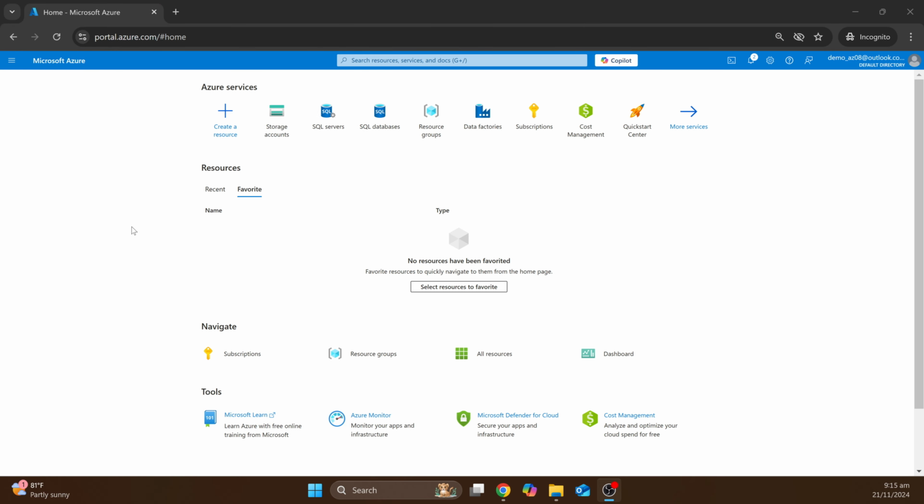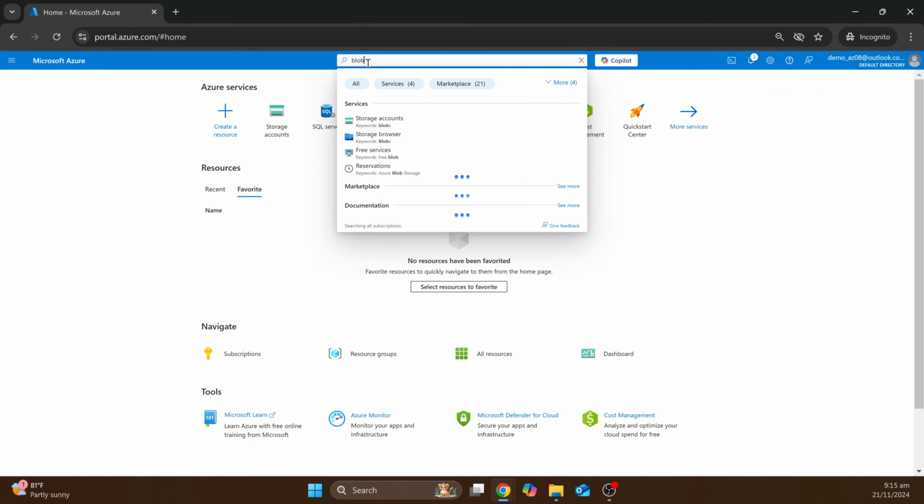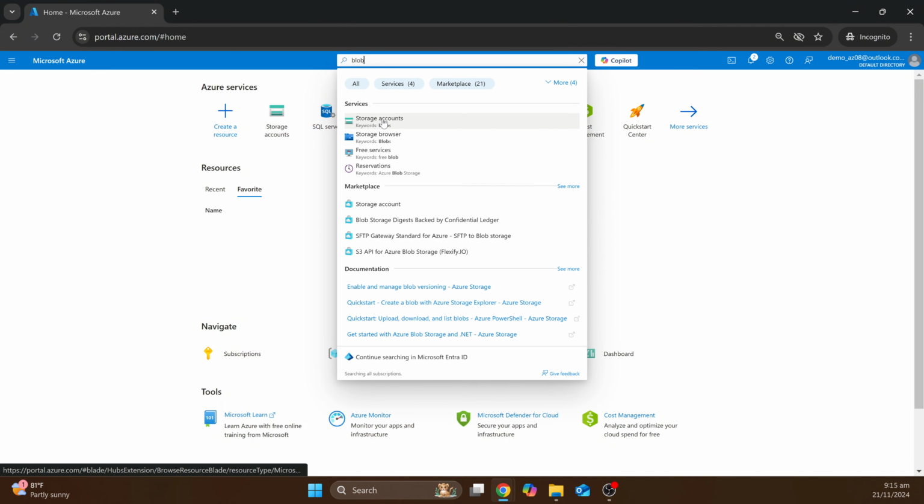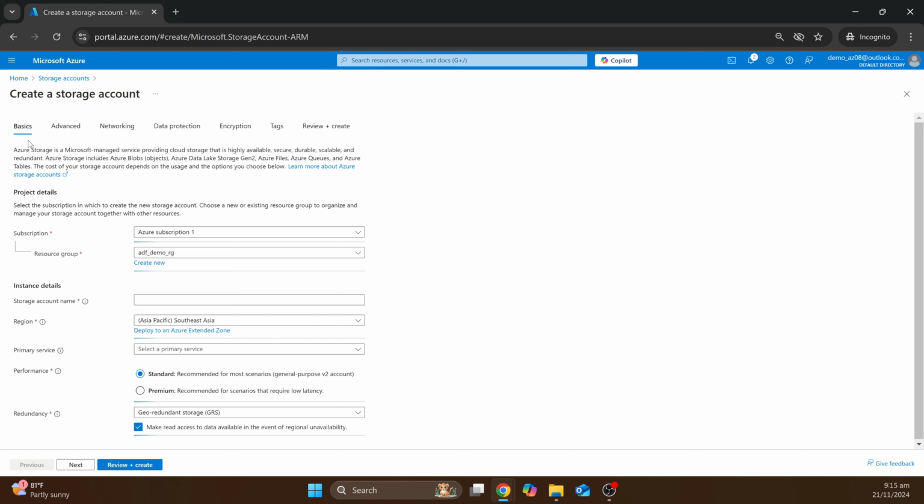So to start off, let us first create our Azure resources, which are primarily the blob storage and the SQL database. Right now, if you do not see them under your Azure services, you can go to the search bar at the top and type in blob, and you can see storage accounts. Go ahead and click on it, and click on create. Next, make sure your subscription and resource group are selected appropriately, and give the storage account a name.